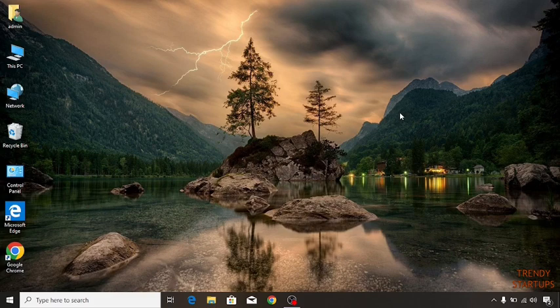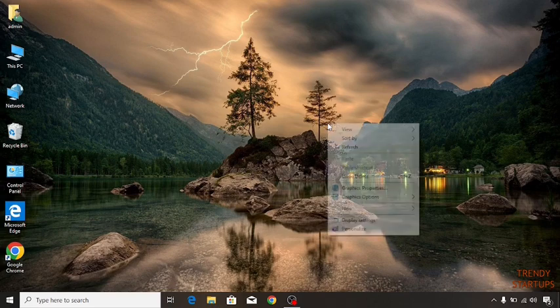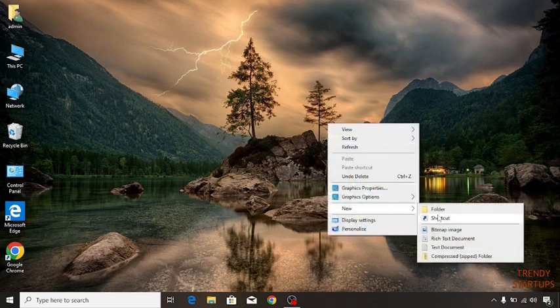Today I'm gonna show you how to control volume with your keyboard. So let's get started. Right click here, select new, click on shortcut.